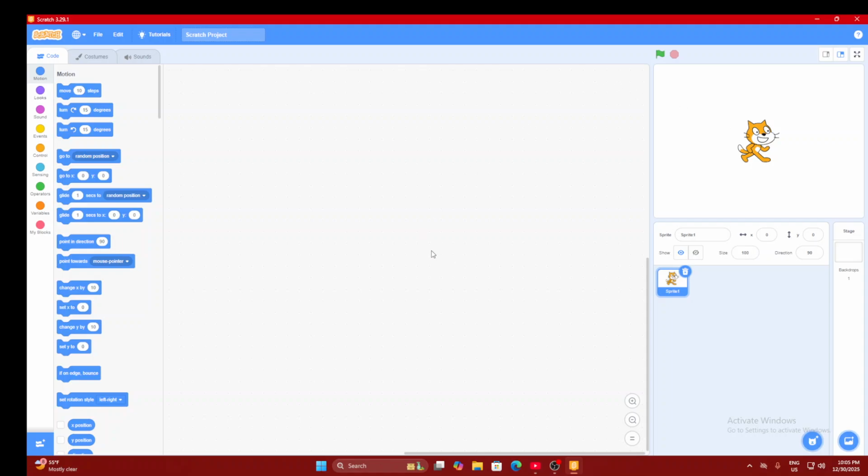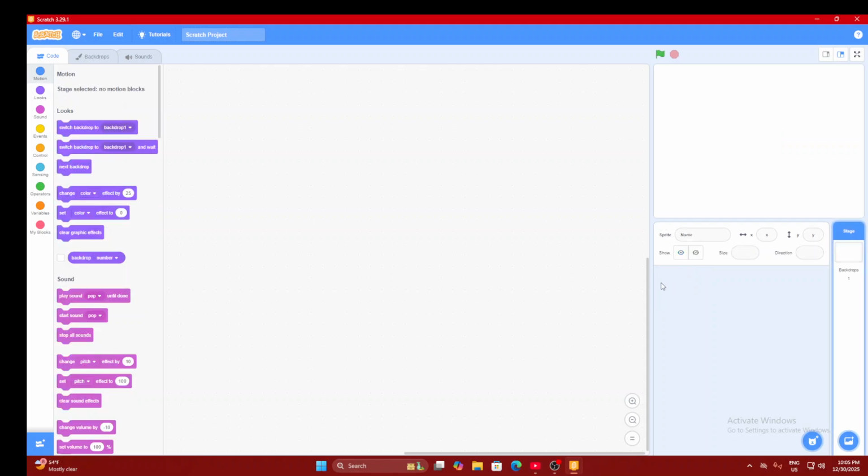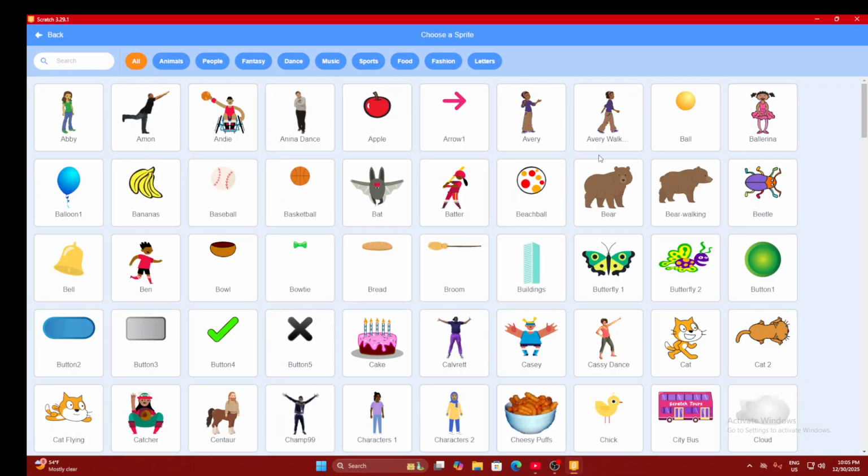So today we will make a game where you have to jump and some obstacles will come and you have to dodge them. So to do it, first of all, we will delete Sprite 1, press this delete. Now we will choose a sprite right here. You can choose any sprite available right here. I will just choose the frog.